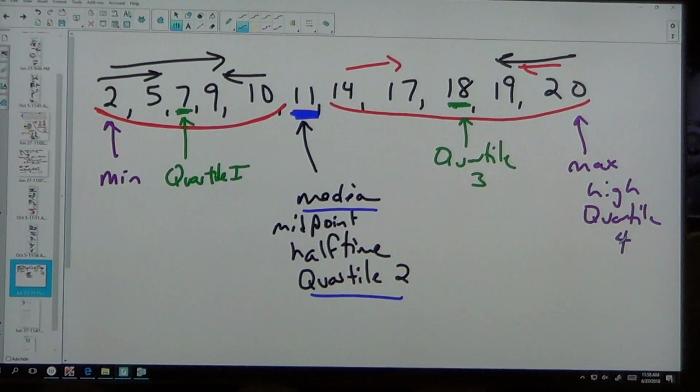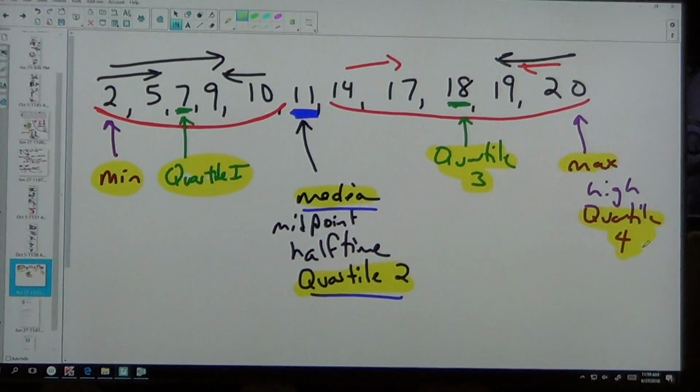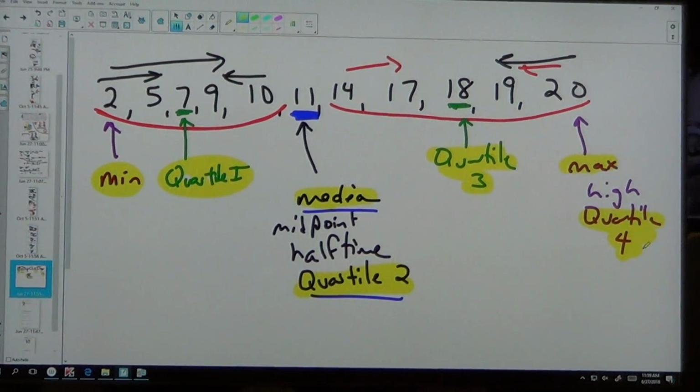So when you have a bunch of numbers, you have the bottom number, and so we have these numbers, and they're called a 5-number summary. You have the minimum, you have the first quartile, you have the median or the second quartile, you have the third quartile, and you have the maximum, which is also called the fourth quartile. So this is called a 5-number summary. It tells us a lot about these numbers.